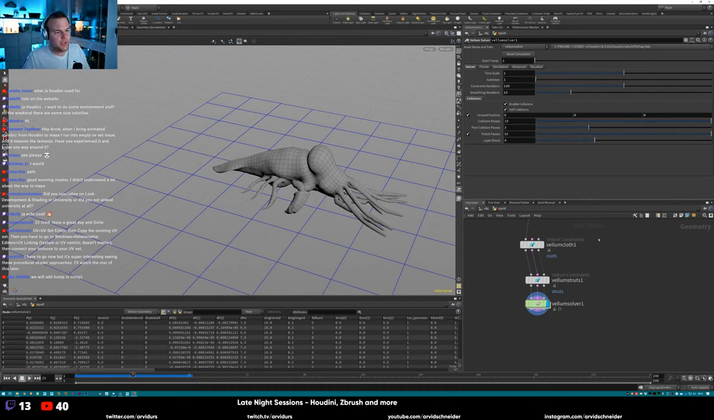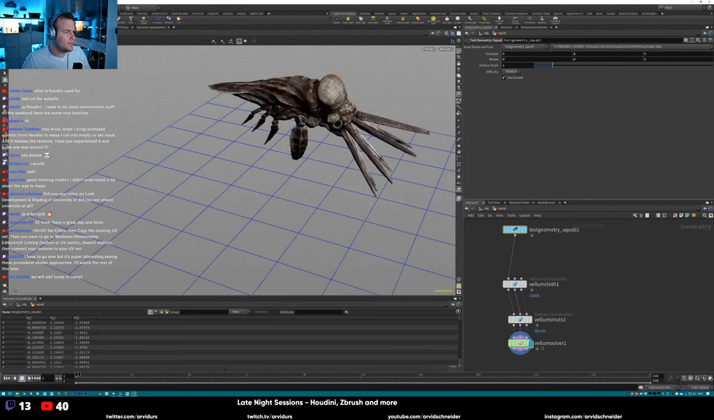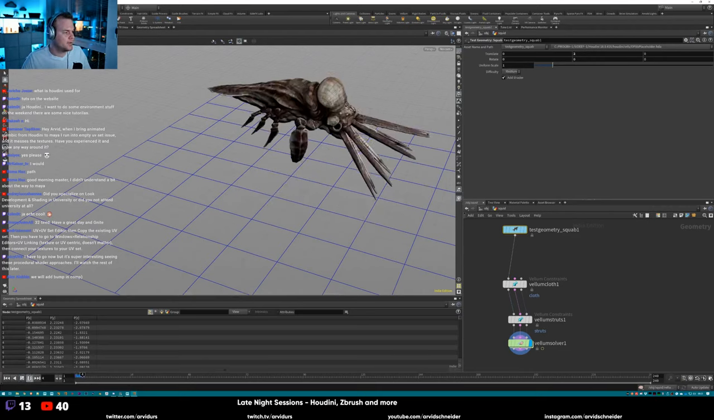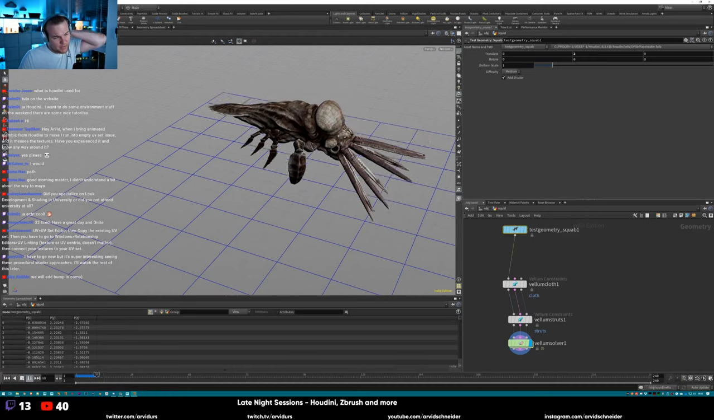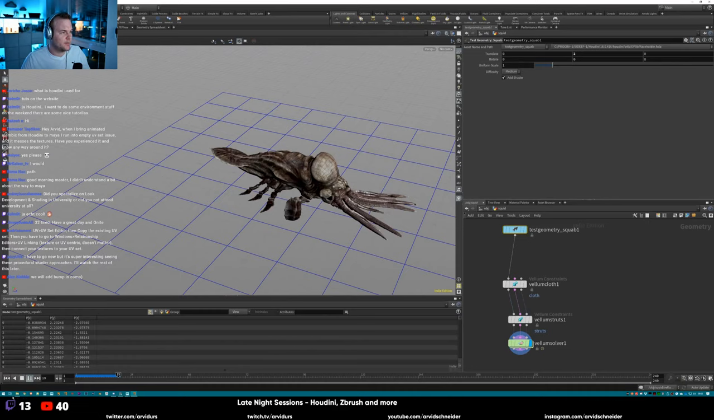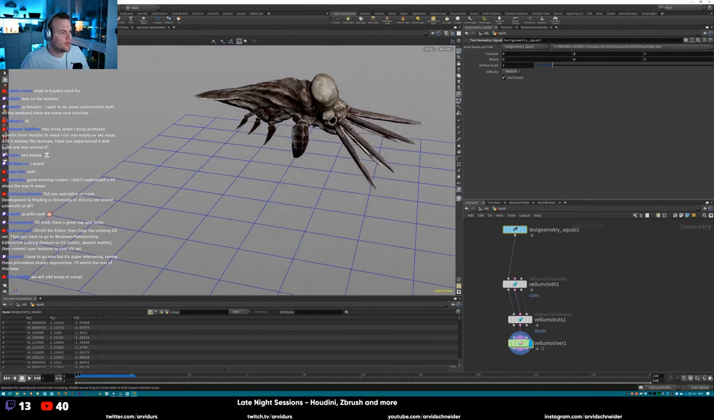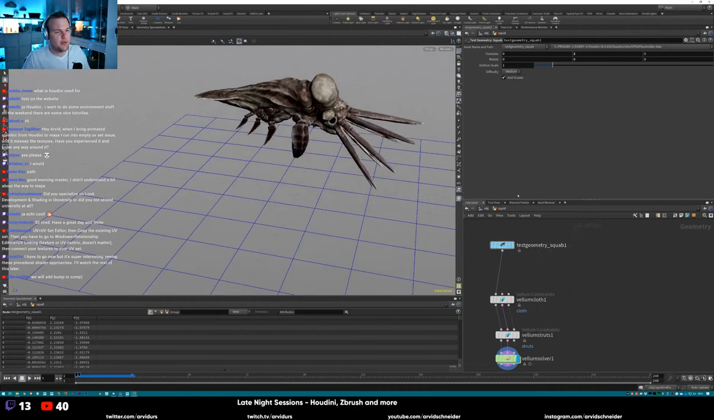But this is made for cloth or soft bodies in general. So if I change it now to medium, it might be a bit slower on this. Oh no, it's not too bad actually. But you can see everything is deforming with this. And we can change parameters. I'm not super familiar with all those parameters, but we can try a few things.